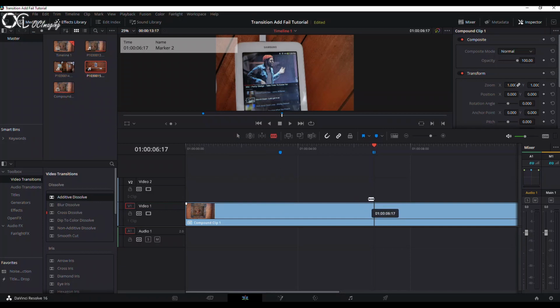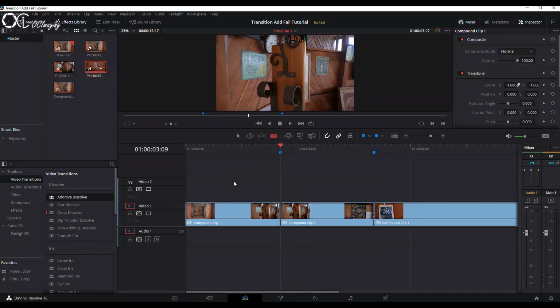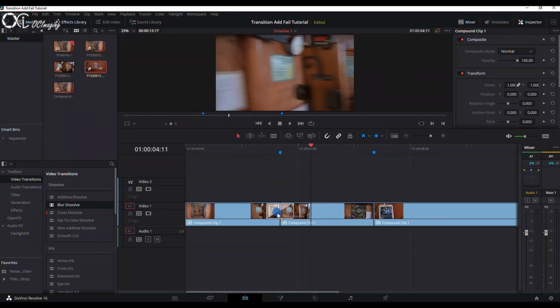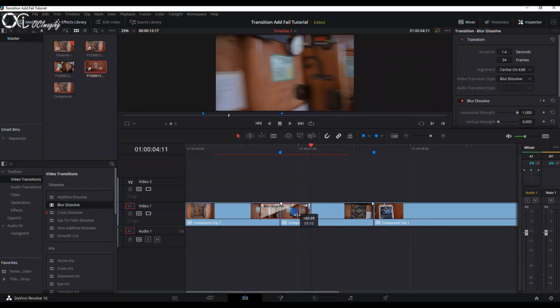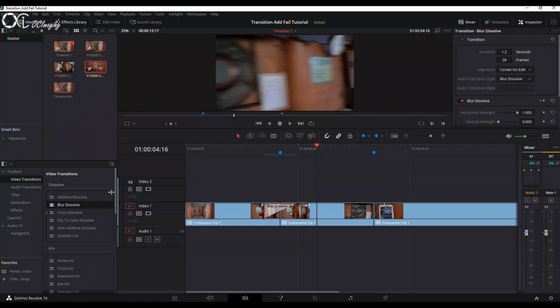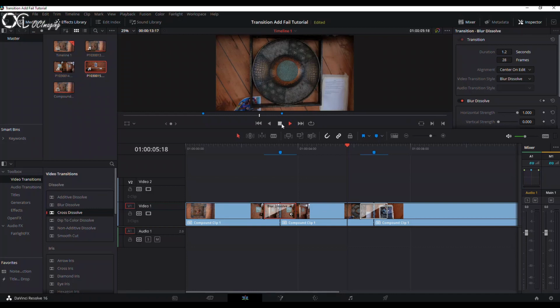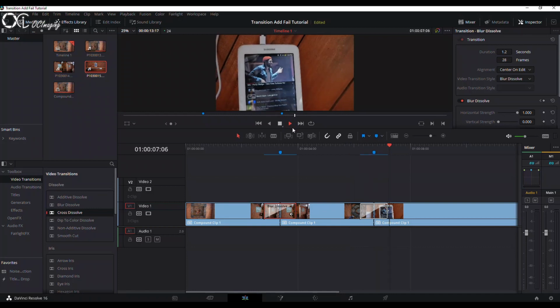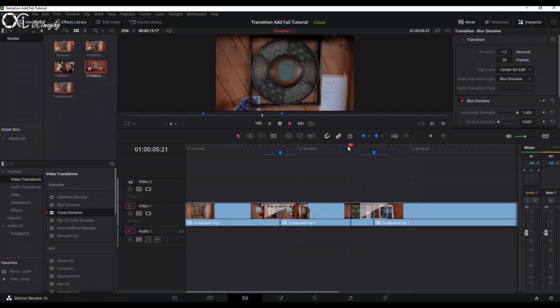Next up, we make cuts at our markers and drag in our transitions, which we are now able to set for as long as we want. There is only one drawback when this second method is used. You will not be able to add a cross dissolve, dip to color dissolve, or a smooth cut as a transition, for reasons unknown to me.